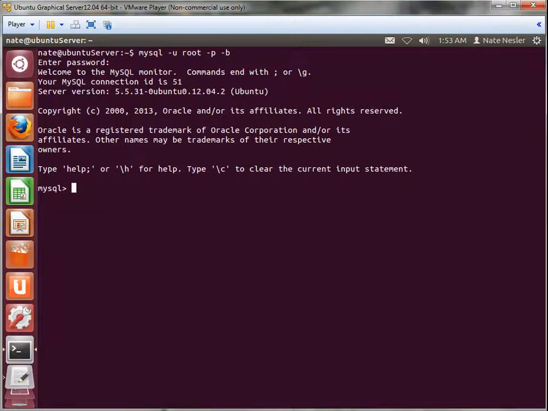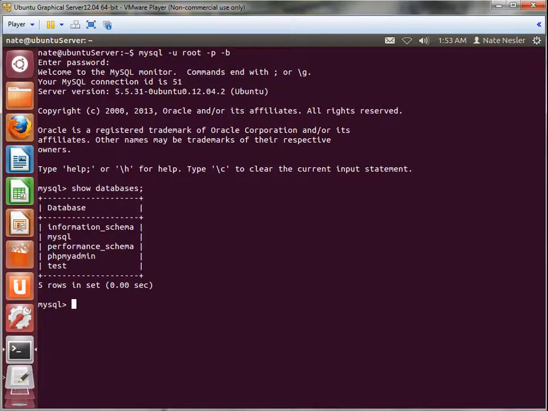So if I type in show databases, semicolon, I can see the databases that are already there. And it does automatically set up some databases for you, just so you have something to work with or test, to give you an idea of what you can do with this stuff. You can of course delete all these, it's no problem. I'll go over that in a bit, but first things first, I just want to show you how to create a database.